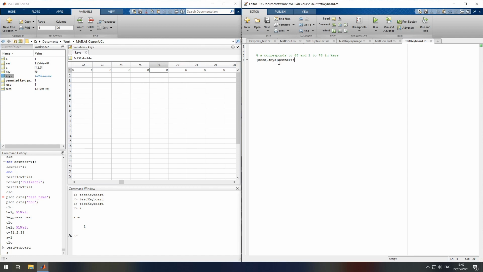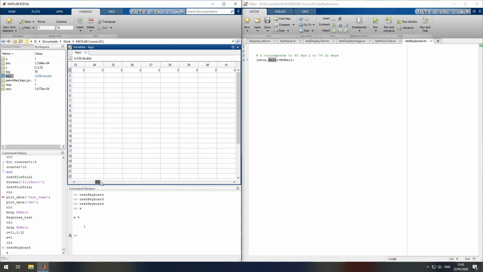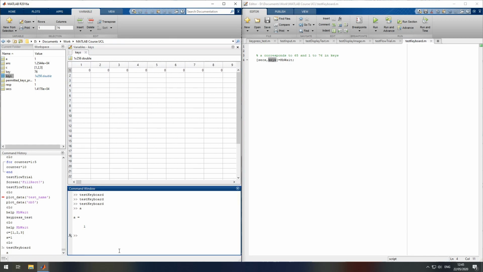Okay, so obviously when we run this, if we're running this keyboard await function and we get this variable, we're not going to manually inspect and try to figure out what key was pressed just by inspecting this vector. What we're going to do is use a MATLAB function which is just called find. Find basically just works like this.